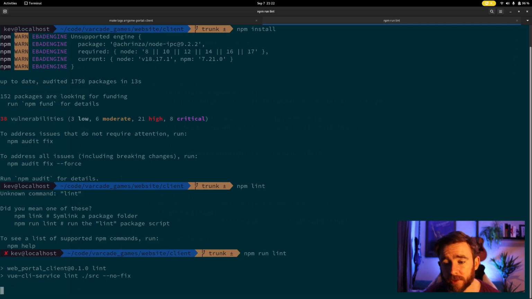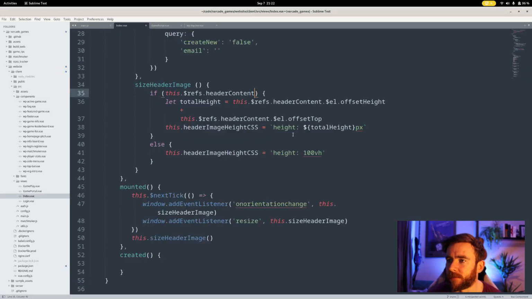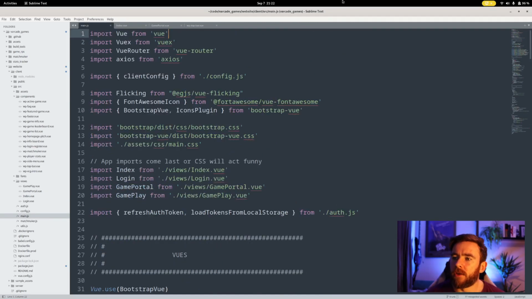And this is going to run our linter, which is basically going to scan all of our code and see are there any problems with the code. In this case, it didn't actually find any issues. So let's introduce an issue. If I go to my main.js file as an example, in JavaScript you can have a semicolon at the end of every line or not. It's kind of up to you. This is a style decision. And in all of my code base for Varcade Games, we're not using semicolons.